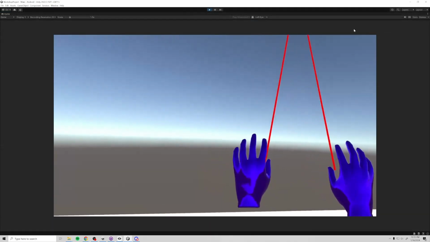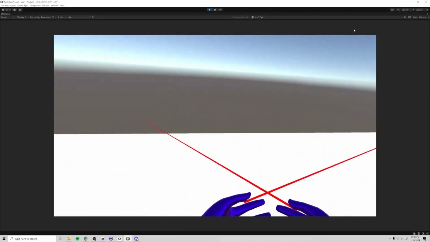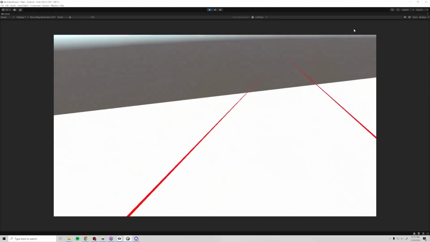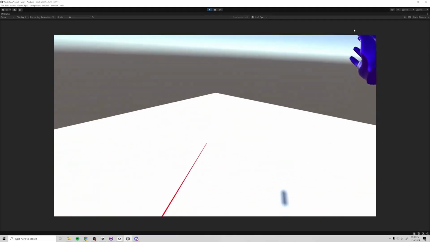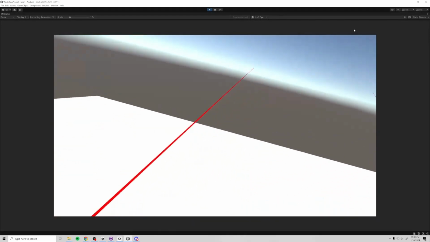So now I'm in game. I have two hands, and you can see the ray interactors that are coming from my hands, that currently don't do anything because we don't have anything set up with them. However, if I use my right hand, I can turn using the joysticks, which feels great to me.